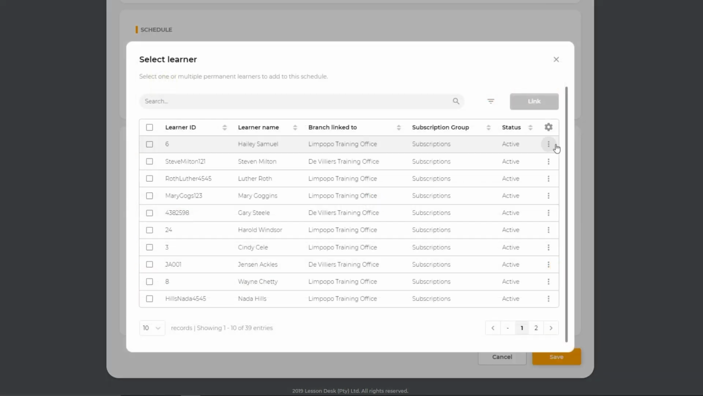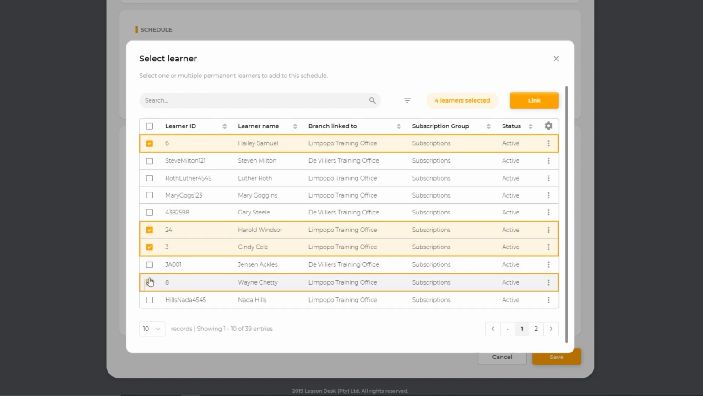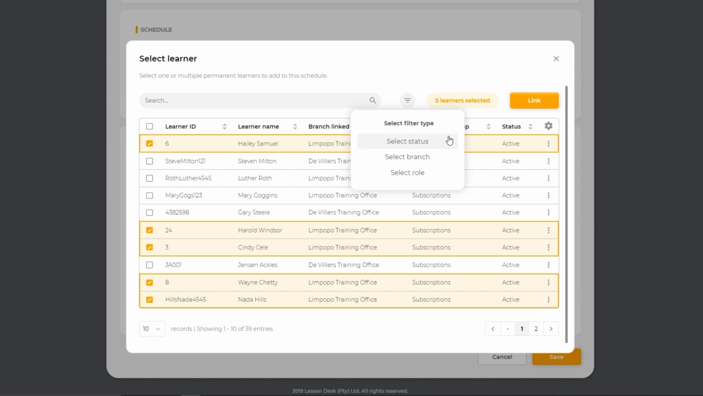A list of learners will appear. You can select the relevant learners by ticking the relevant learner square boxes on the left-hand side. Click Link when you've selected all the relevant learners. You can also filter learners based on their status. Click on the Filter feature, then click Select Status.